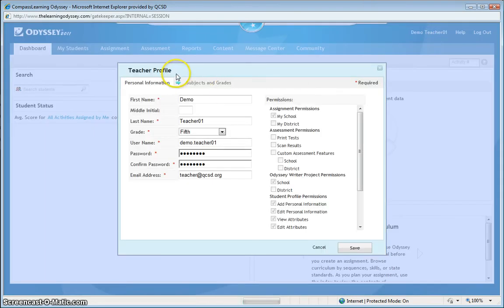and you'll see the teacher profile window open. Notice the required areas are set off with a star, and this is the opportunity where you can make changes to your account, such as a typo possibly, or a Ms. instead of a Mrs. and vice versa.